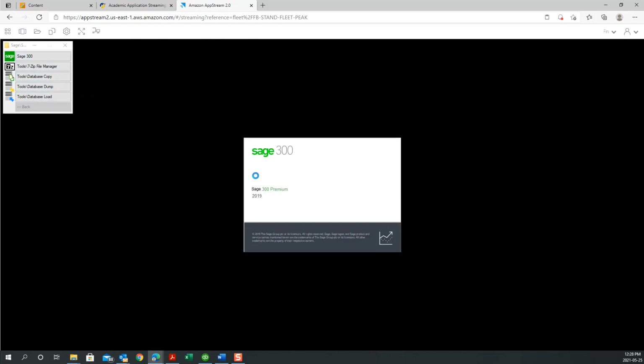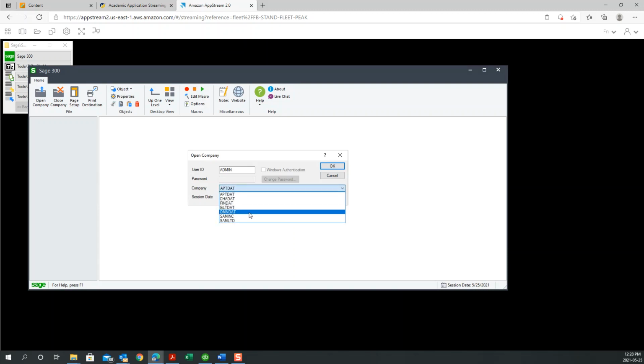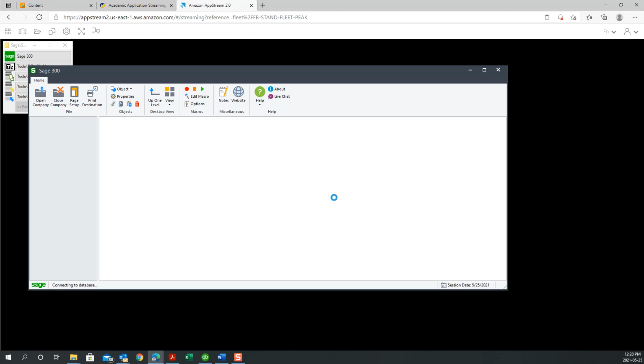Now you are going to open Sage 300. Once you open it, you select OmniDat, and you enter the session date that you have in your test book, which I assume is 01/01/2021. I just want to confirm that this is the correct date that we need to use. It is. We can press OK.